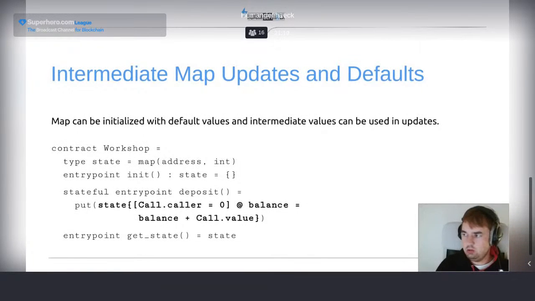When working with maps, we can also use intermediate map updates and default values for our mapping. Usually you will have to check whether there is a value already assigned to this key of my map. If yes, maybe set a new value; if no, set the first initial value or a value to start from. With intermediate map updates, we can look at the previous value in the same line that we assign a new value. For example, here we want to keep track of deposits to a smart contract.